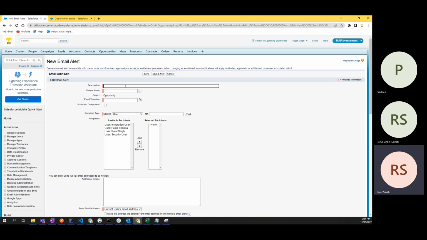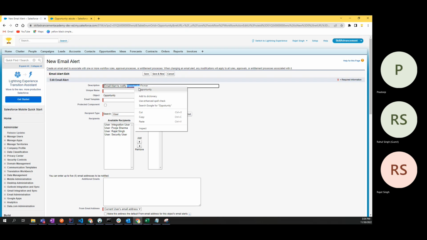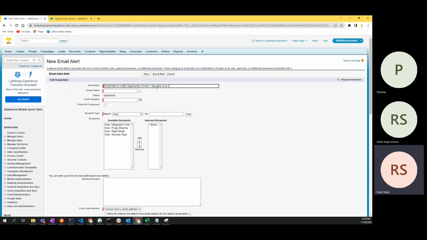Okay, then description. We will say like this email alert is email alert to notify opportunity owner 1 day prior to its close date. Okay, got unique name. Then we have this email template.